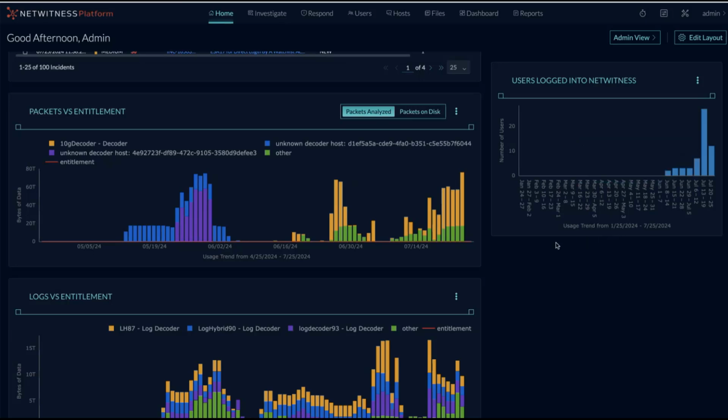Over here for packets versus entitlement, we can see the amount of packets that the system is processing versus what licensing entitlement you've paid for.